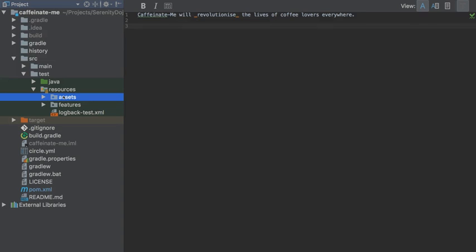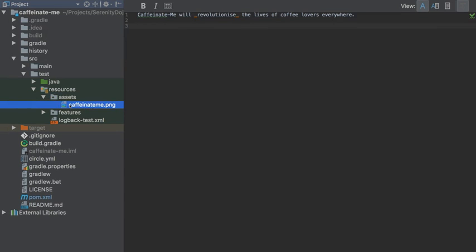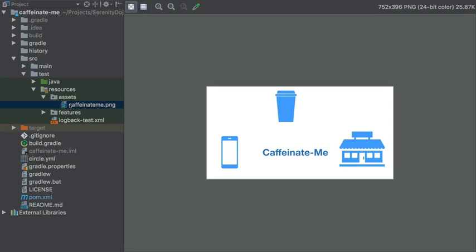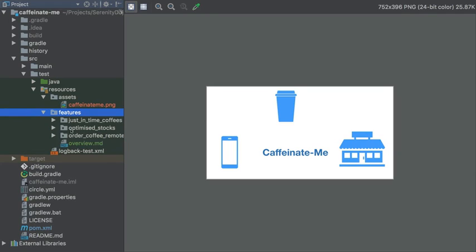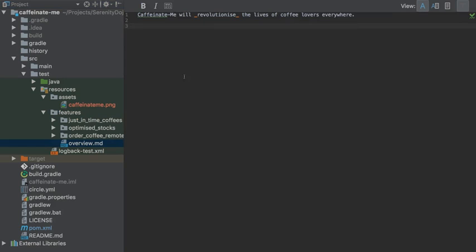In our Caffeinate Me project, we have an asset folder that contains a very basic image representing the general concept of our application. You can see it here. Now, if we want to make this image appear in our living documentation, all we need to do is add the Markdown image notation that looks a little bit like this. There's an exclamation mark, square brackets, which gives you the name of the image that will appear if you hover over it, and then the path in parentheses.